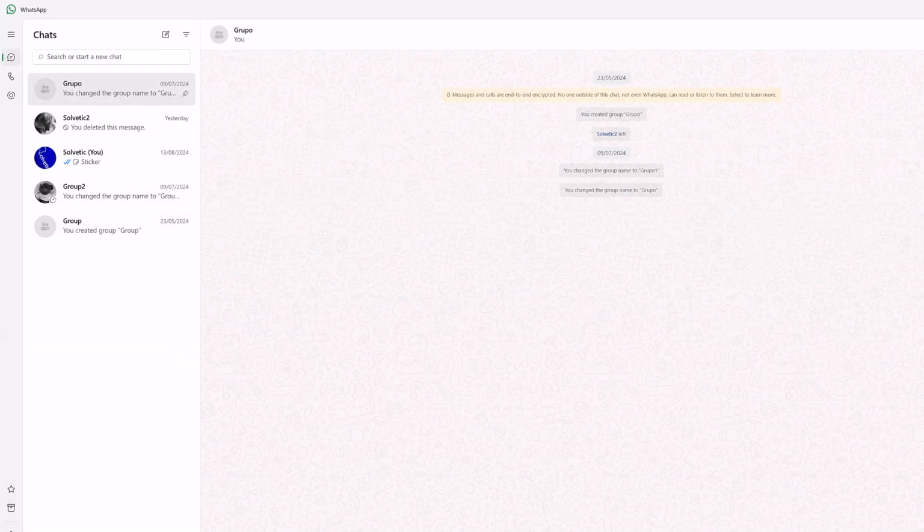Today in Solvetic, we will see how to archive or unarchive WhatsApp chat PC. We open the WhatsApp application on the PC and we will see the chats category. To archive one, we will right-click on it and choose the archive option.